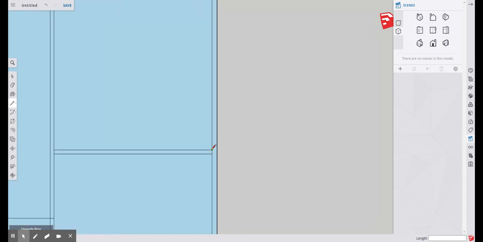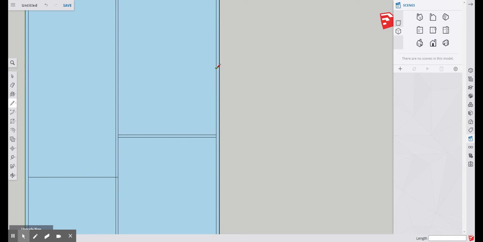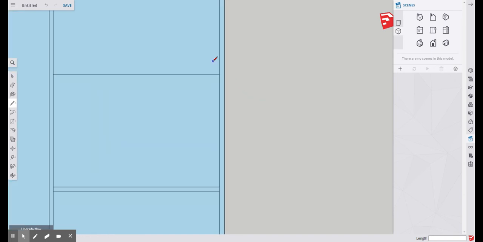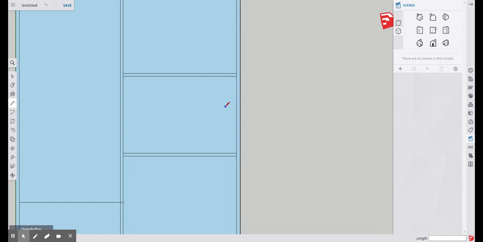Now, from this specific point, I can go over 10 feet. I'll look for the endpoint right here, and on the red axis, click. And I do need to make this wall thickness 4.5 inches. And on the red axis, click.